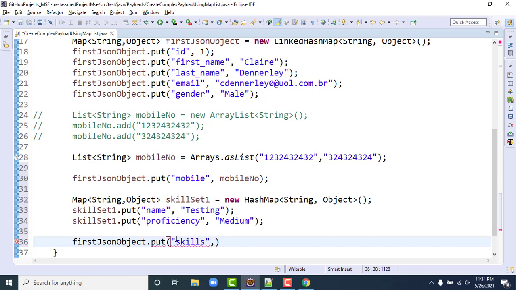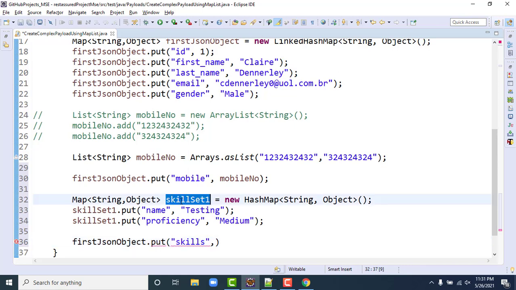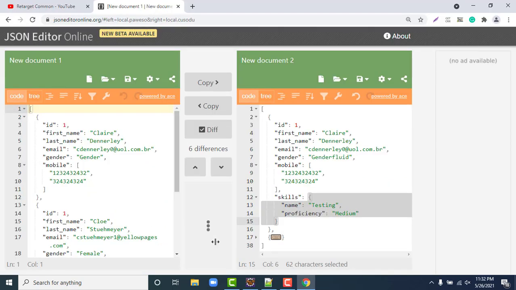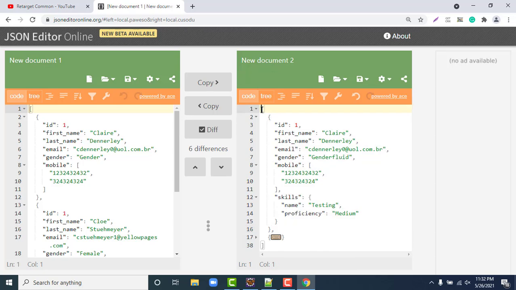Okay, and value will be this one, because skills hold one JSON object, right? This JSON object we have created using this one. So let me add it here. So for this first JSON object we are done with all the key value pairs. Now this entire JSON object should be added to this list, right?